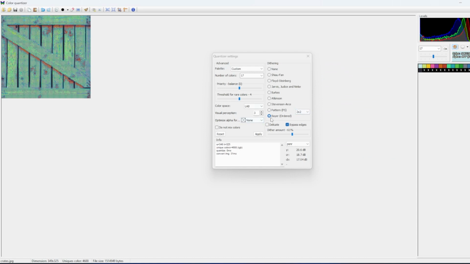Now, what you can do is play around with the amount of dither, see what you like. Just get a feel for it. You never know what'll happen. So I think this is pretty good. Now I'm going to save this and export it.